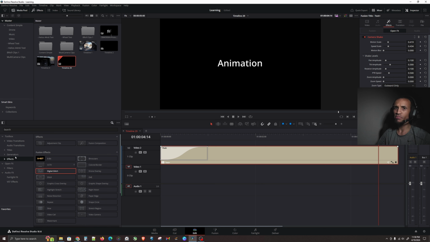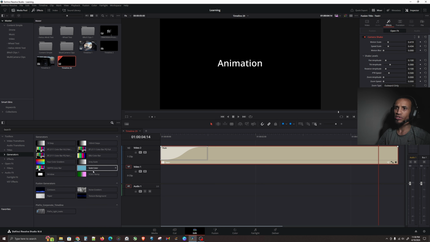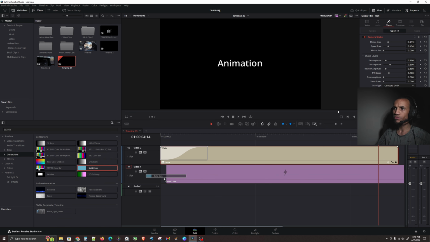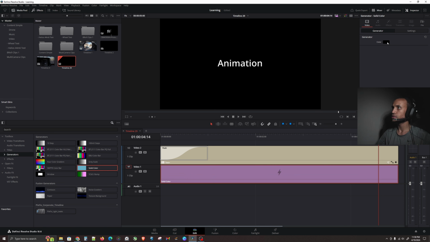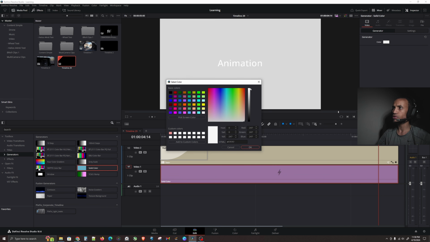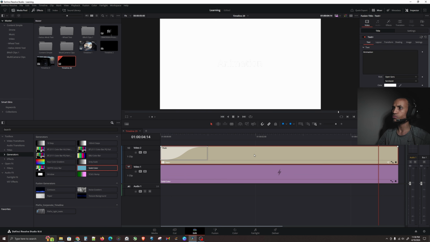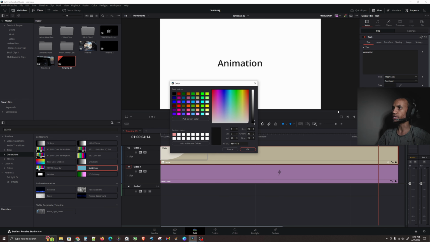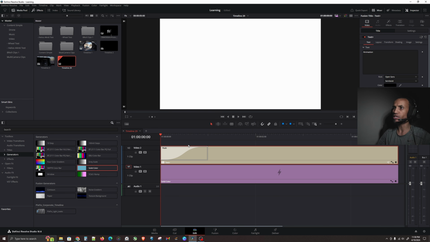So let's actually move this up, and let's bring in a generator. Let's bring in a solid color. And let's bring in the white and turn this to color. We're going to click white, boom, click on the text here. We're going to change the color of this. We're going to change that to now black. All right, so now we can actually see, boom, it appears, and now it's floating.